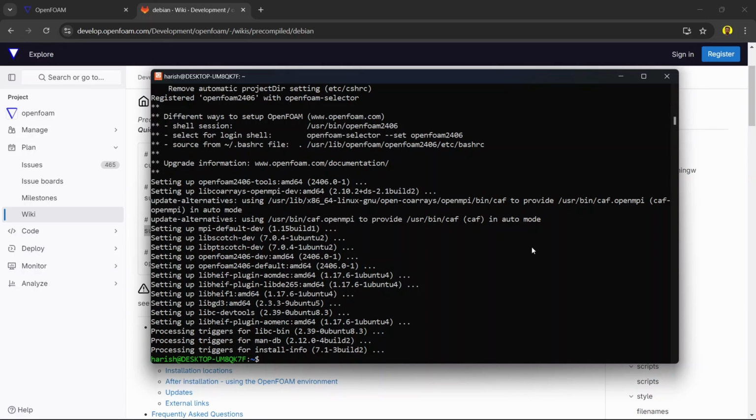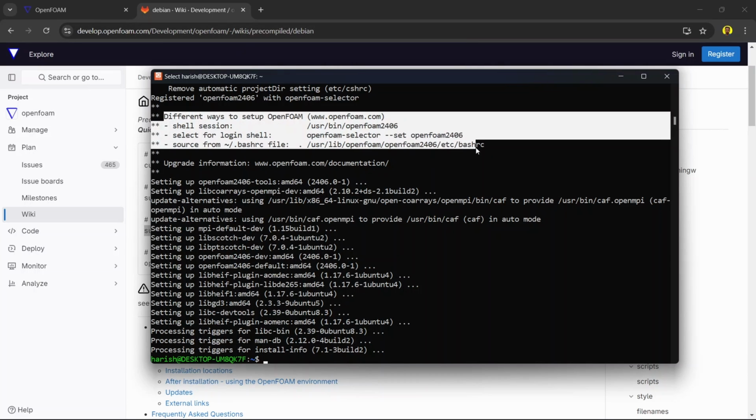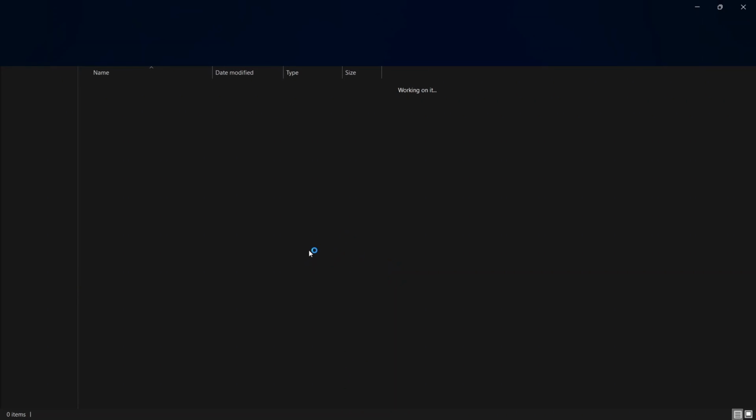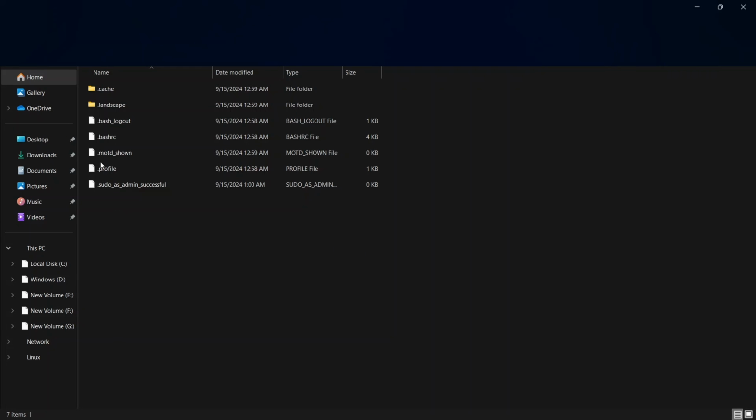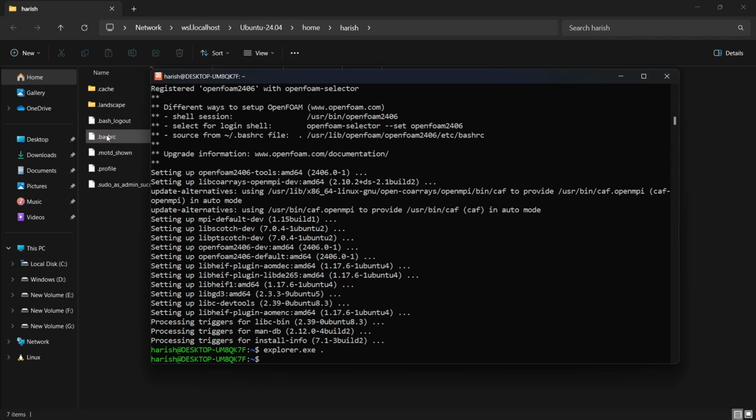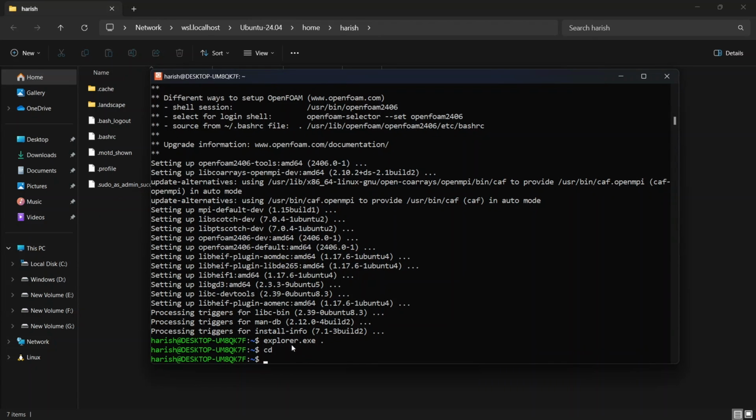Okay, now the installation of OpenFOAM is done, but you can see that it is giving us some instructions to follow, so now let us do that. To do that, just type explorer.exe space dot, press enter. Then this window will open. Here you can see that you have a file called .bashrc. If this file is not there, then in the terminal you just type cd once, then you type explorer.exe and it will be fine.